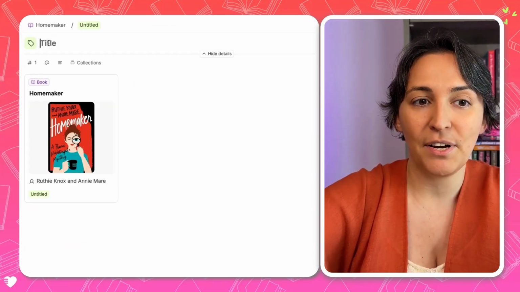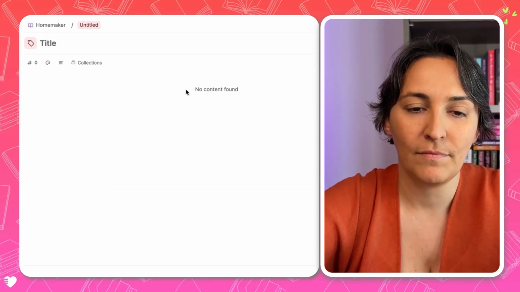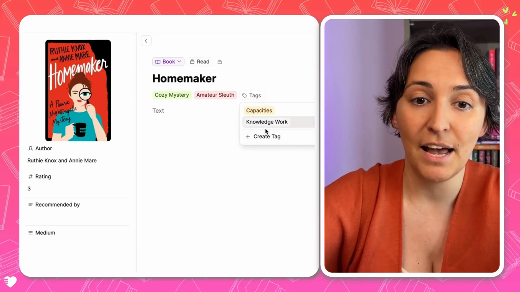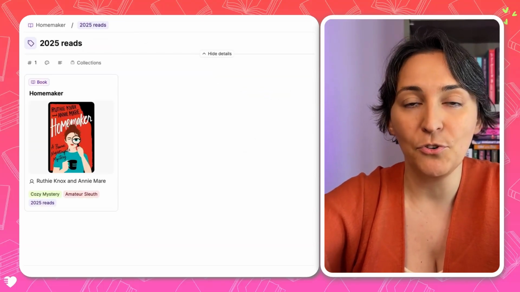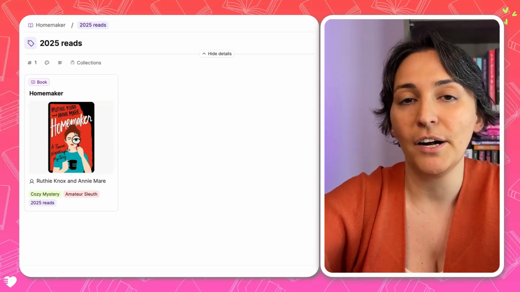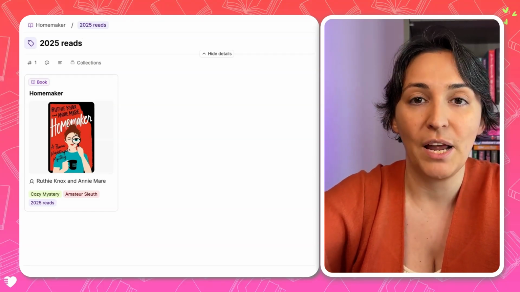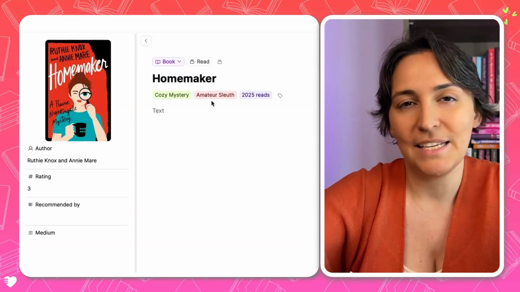In this case, I'm going to create tags for the actual genre. So cozy mystery. I added also amateur sleuth. I will add a tag for 2025 reads. Now, if you are doing, for example, reviews, you can put in here if it was an ARC, you can put in here where did you get it, list the format. So in case it was an audiobook, you can have a tag for audiobooks. You can have as many tags as you want.